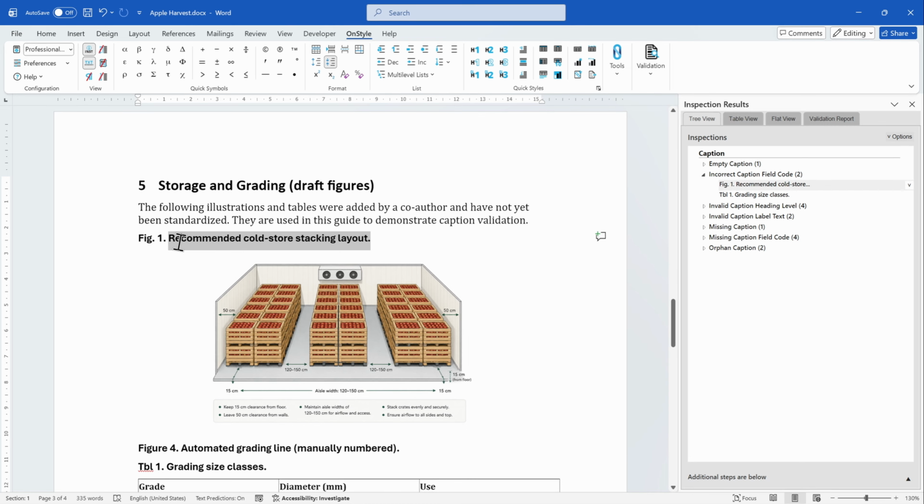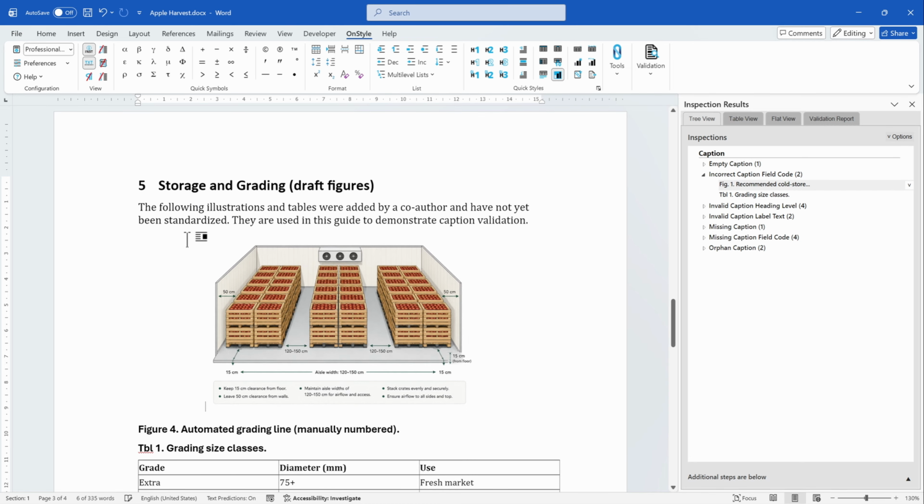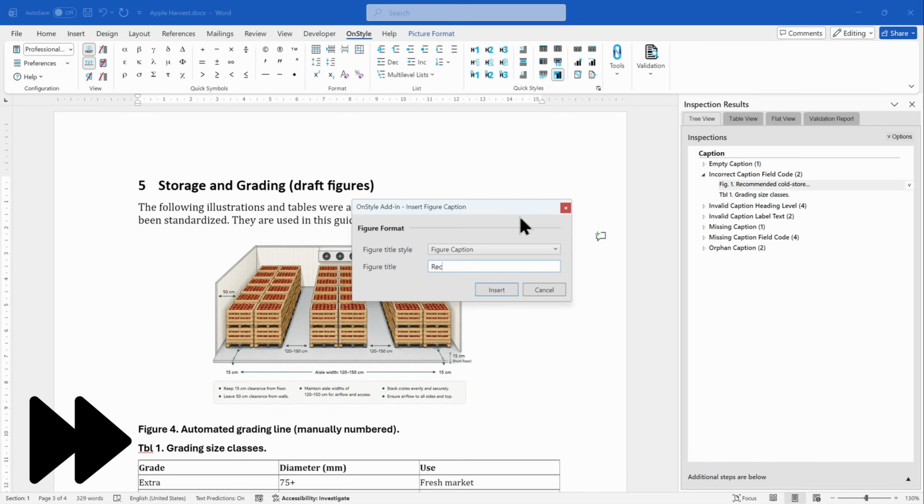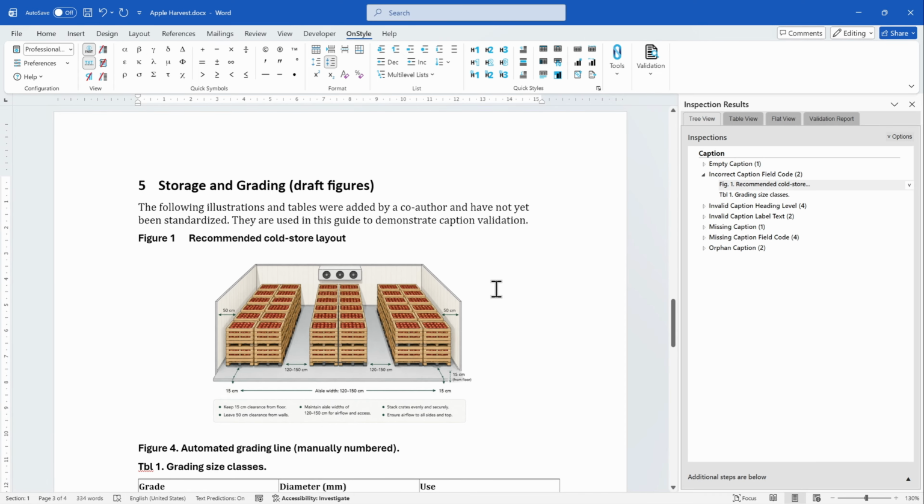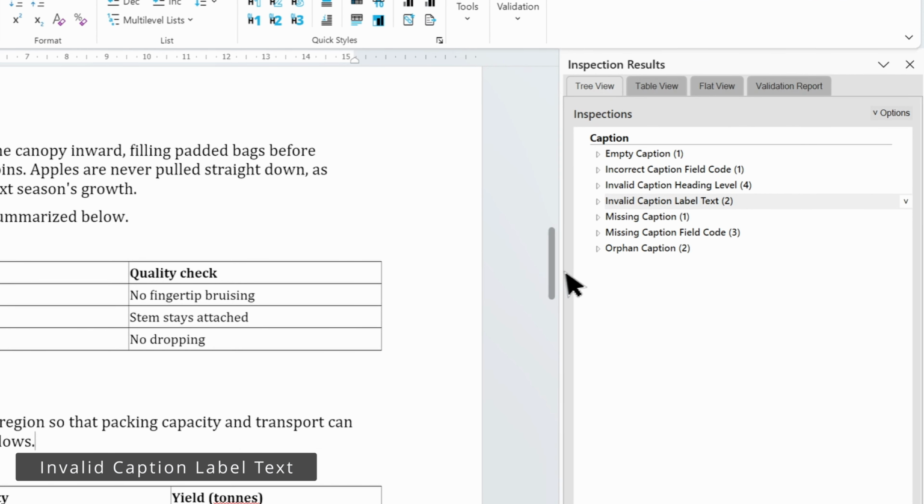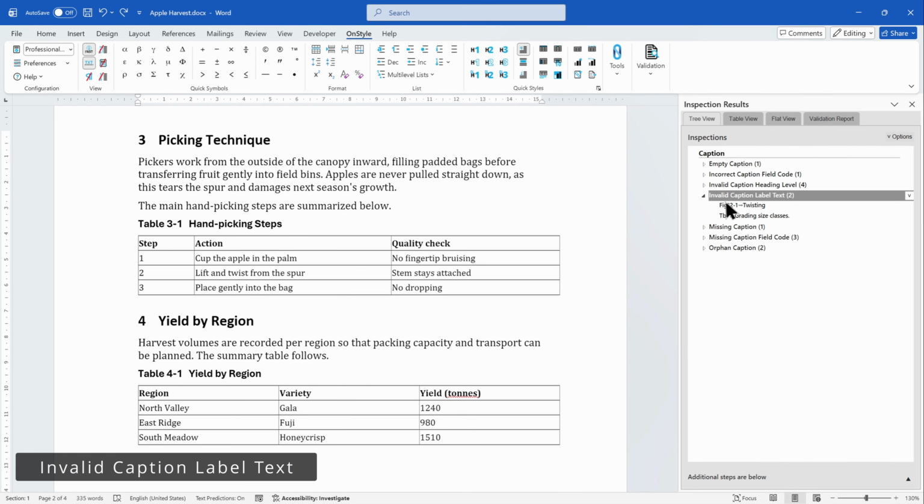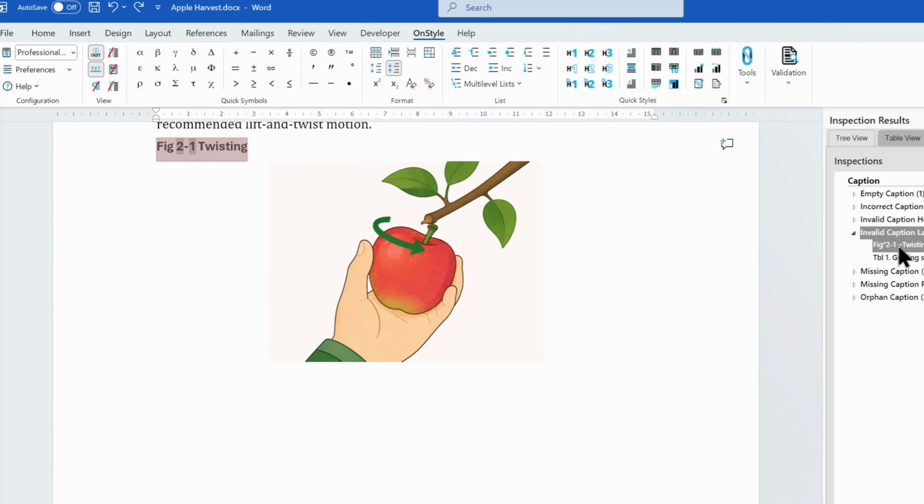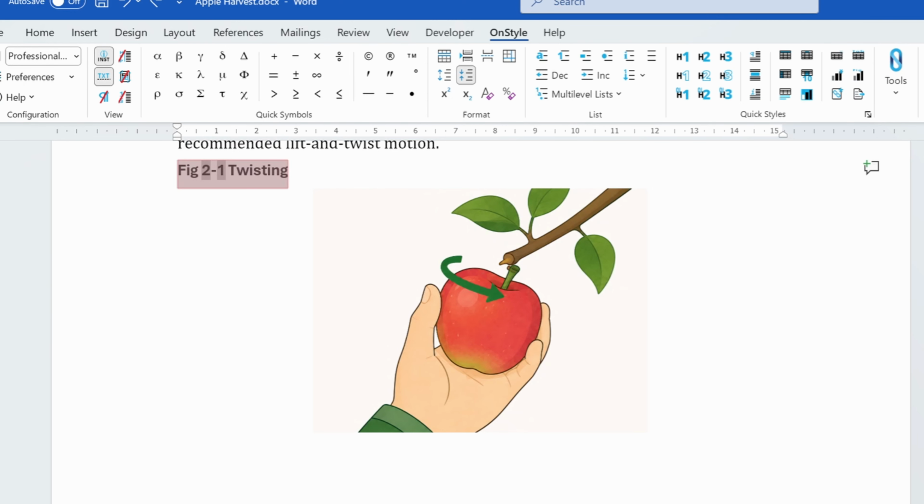Instead of manually editing the number, the safer fix is to remove the incorrect caption and create a new one with OnStyle, so the caption uses the correct field structure. Invalid caption label text means the caption is using a label that does not match the required document standard. For example, a figure caption may use image, fig or figures when the required label is figure.